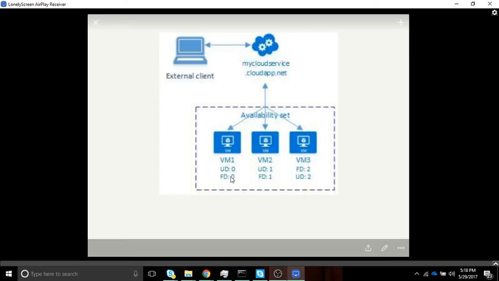UD is the update domain, and FD is the fault domain. If you have not followed this, please go back, pause the video, and check what exactly update domain and fault domain are. You can see each VM is placed in a different update domain 0, 1, and 2, and fault domain 0, 1, and 2, which means VM 1, 2, 3 are placed on different server racks. It can be in the same region, but in different server racks. And the UD is also different, which says that they are hosted on a different host.